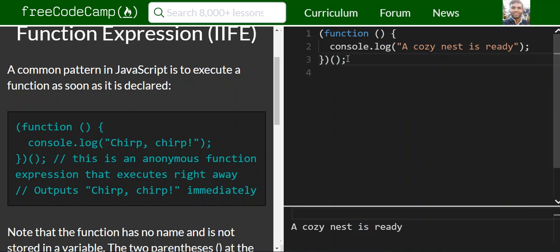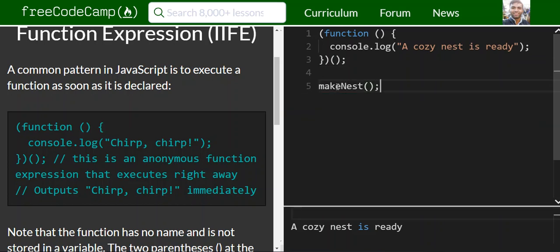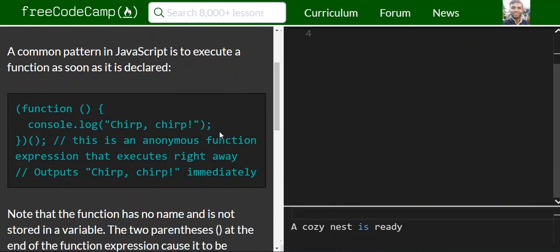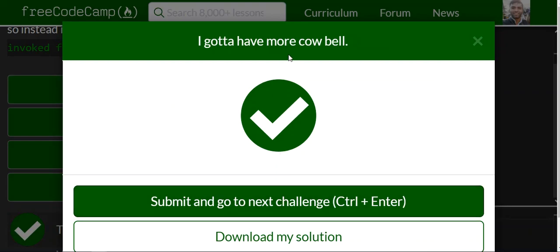So here we go. So see the difference here? We didn't have to call it separately, as in makeNest, for it to execute. As soon as we put these parentheses and a semicolon, it executed itself. Alright, so let's move on to the next one. Yay, I got more cowbell. Oh yeah, I'm feeling successful now. Let's go to the next challenge.